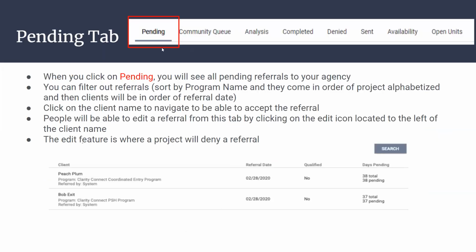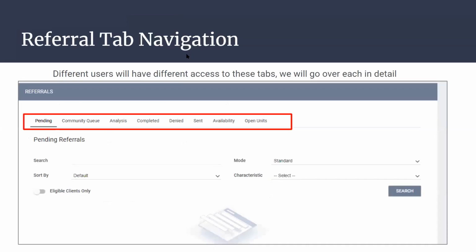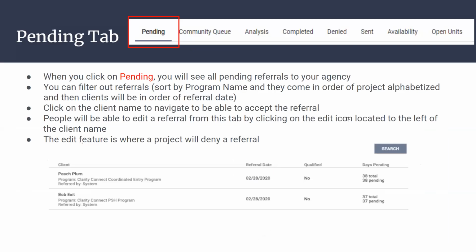So we're going to go tab by tab. Even if you don't have all of them, I think for transparency purposes, it's a good idea to talk about what each of these tabs do and what information is contained there. So when you click on the pending tab, once you get to referral, the pending tab's here. It functions just like the client level tab, just like the program enrollment tabs. You just click on it. When you click on pending, this is where you're going to see all of the pending referrals to your agency.